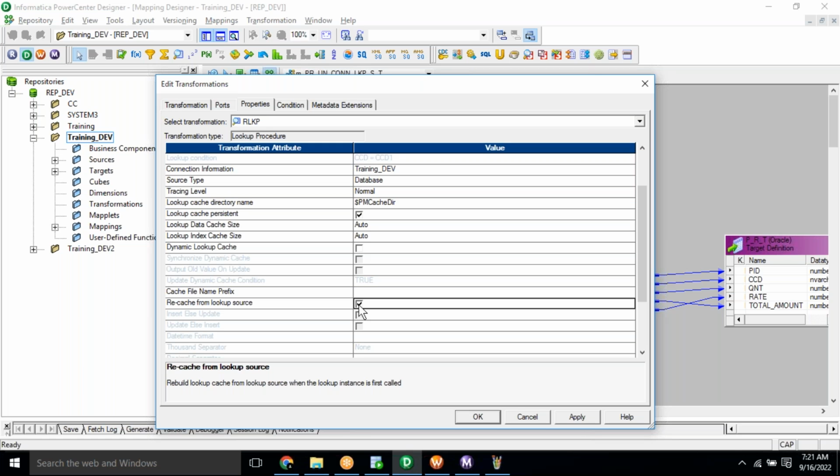Got it? It will replace the existing persistence cache file since we have enabled the recache from lookup source. This is one of the important interview questions. They will ask, tell me what is persistence cache, and then they will ask, tell me if there are any new records inserted inside the lookup table, how is that new record going to be inserted or updated inside the persistence cache? For that, you have to say there are two options.